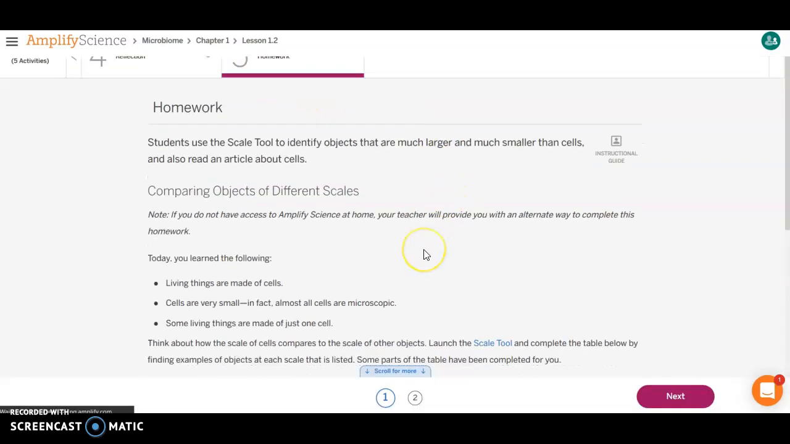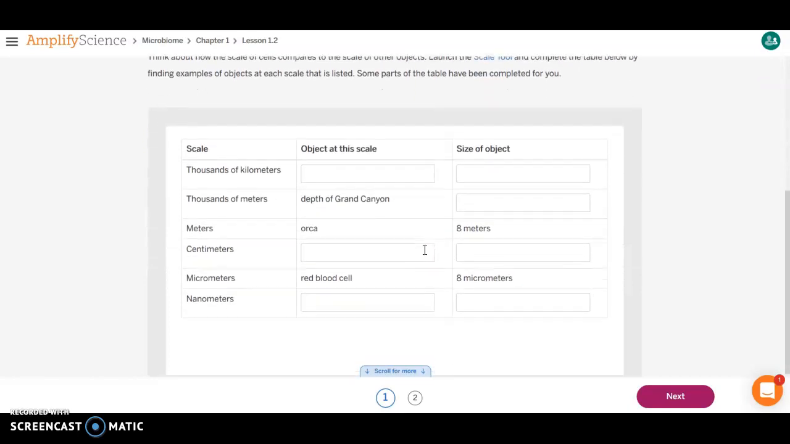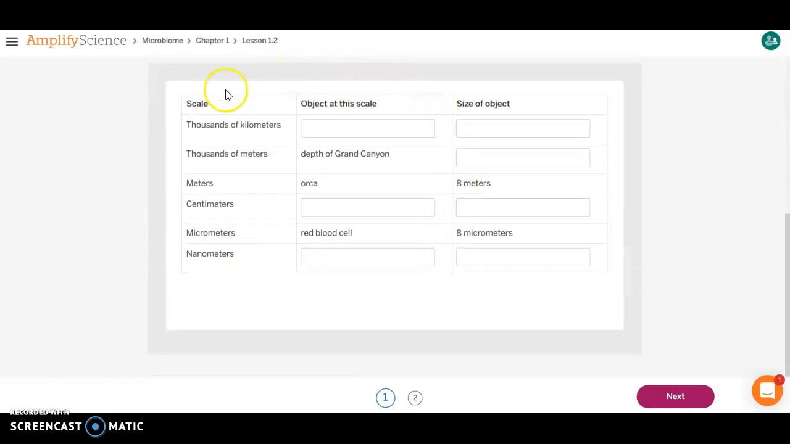And then you guys can go ahead and work on the homework. And again, that scale tool might be kind of handy to figure out some of this stuff because it tells you how many meters it is. And it gives you lots of different objects and organisms to look at in that scale tool. So I really suggest using that to fill out this chart.